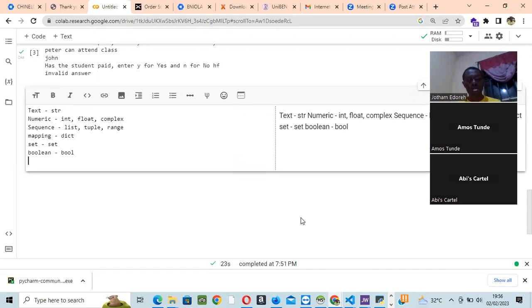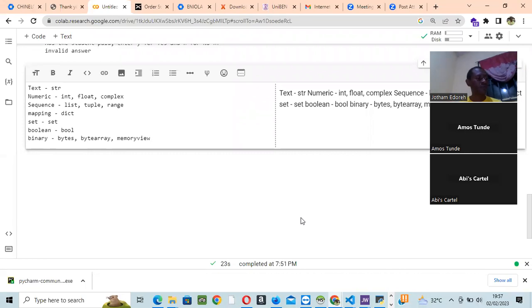And then we can work with binaries. For binary, we can work with bytes, maybe when you're working with files, images, and all of that. Then there's the byte array. Most times pictures are byte arrays. And when you want to work with memory, we have the memory view. But this is advanced.